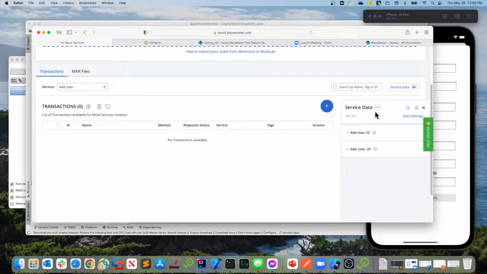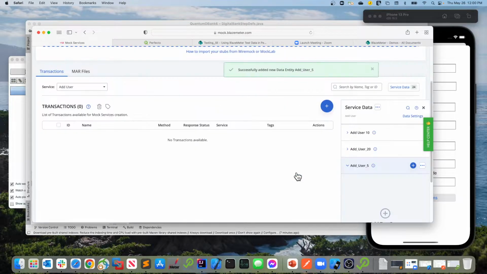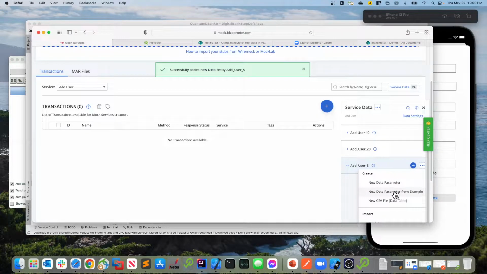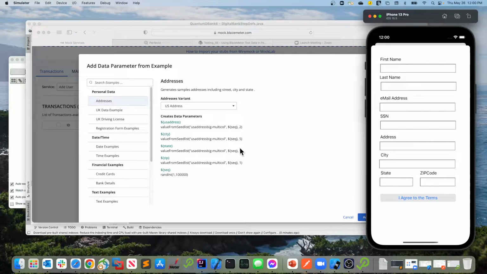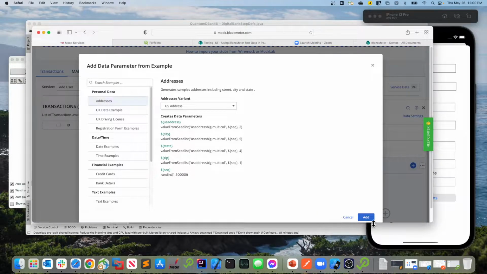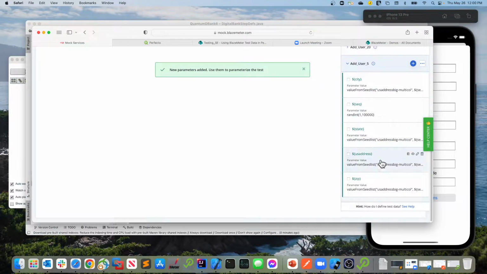We are going to add a data entry, which we will call Add User 5. Next, we are going to add data parameters from the samples. First, we're going to do address. We go back to where we needed address, city, state, zip. Well, this will provide that information. So we're going to add that. You can see those are now available as part of our data.